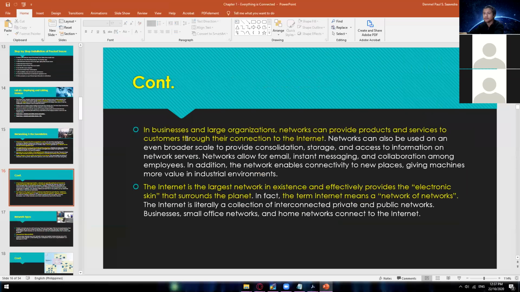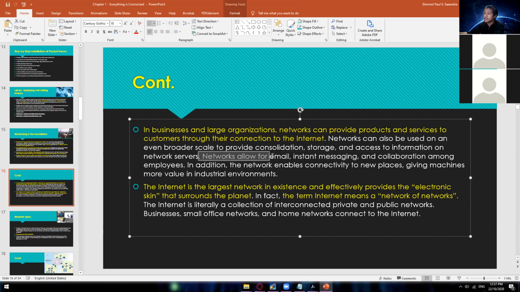So in businesses and large organizations, networks can provide products and services to customers through their connection to the internet. Networks can also be used on an even broader scale to provide consolidation, storage, and access to information on network servers. So again, networks allow for email, instant messaging.